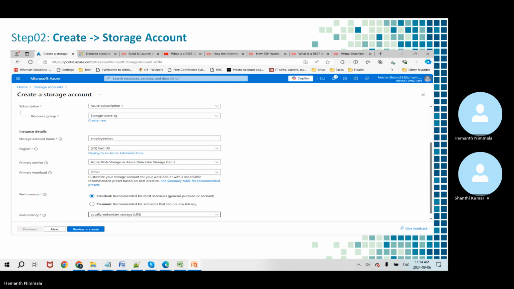Okay, we'll go ahead. So redundancy, you can choose, do you want to replicate your data? If there's a failure, you want to keep it locally or you want to keep it in a different region or zone. So those are the options that you can select under redundancy.